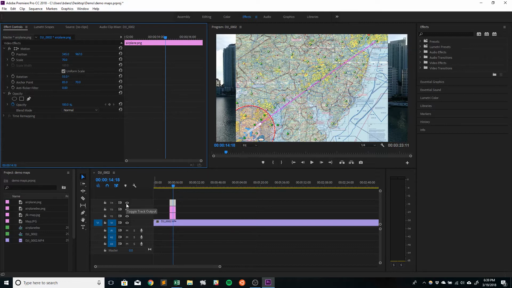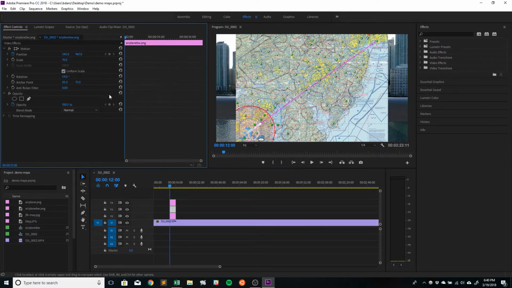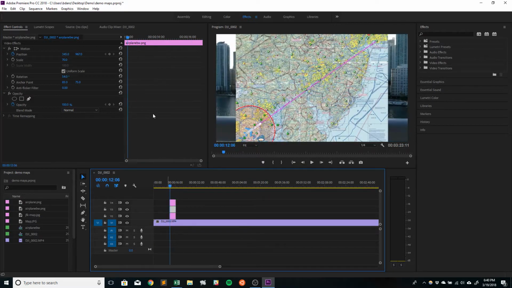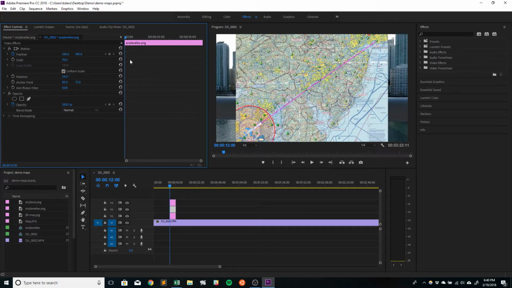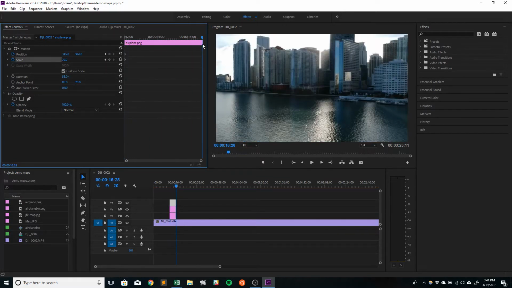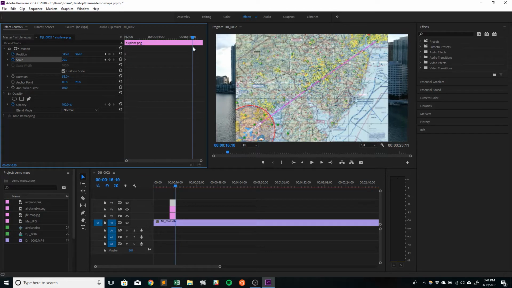If I turn the colored one off, you can see the gray one underneath. That's perfect. Now, okay, so we want to go to the beginning, put our timer at the beginning of the animation, and we want to throw keyframes for position and scale for both of the airplanes, so both the black and white plane and the colored plane. And then we'll go to the end, or actually we'll go like a second before the end, and we'll throw another position keyframe.